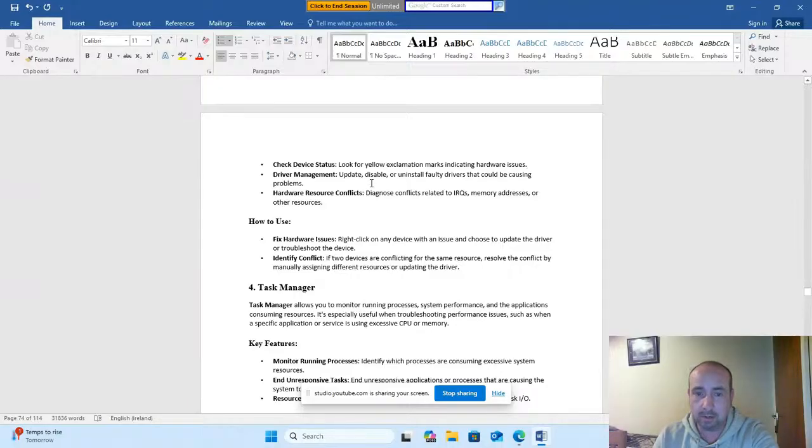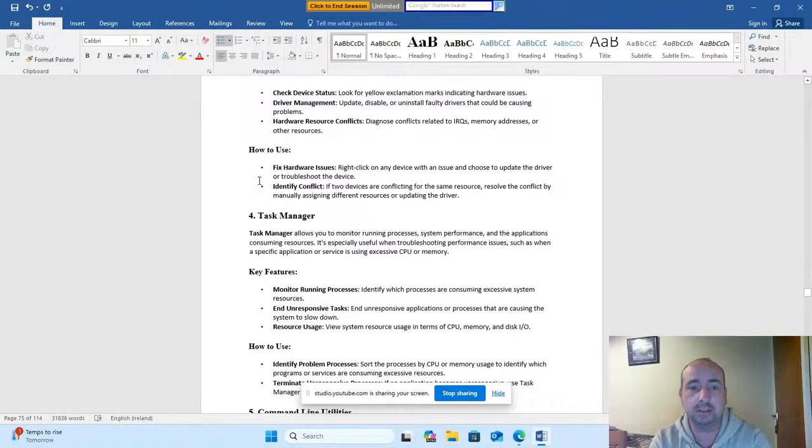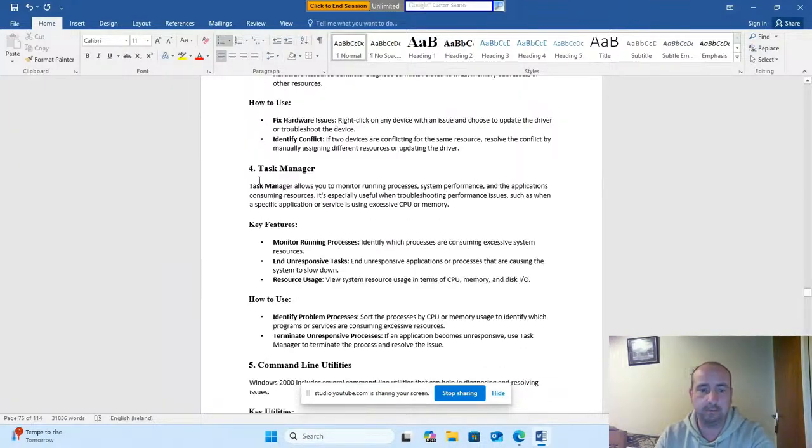Driver management. Update, disable, or uninstall faulty drivers that could be causing problems. Hardware resource conflicts. Diagnose conflicts related to IRQs, memory addresses, or other resources. How to fix hardware issues. Right-click on any device with an issue. Choose to update the driver or troubleshoot the device. Identify conflicts. If two devices are conflicting for the same resource, resolve the conflict by manually assigning different resources or updating the driver.